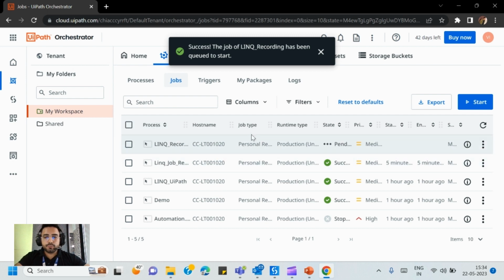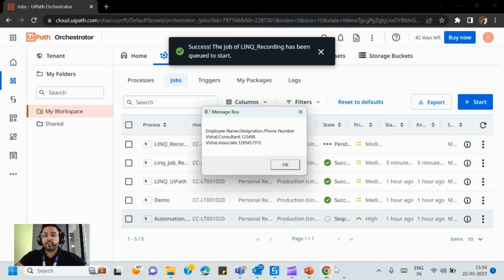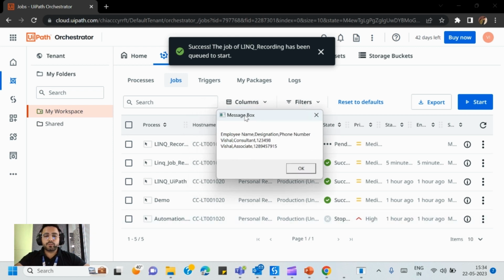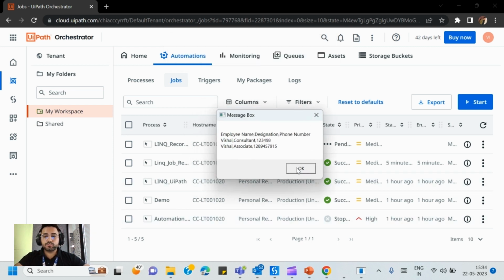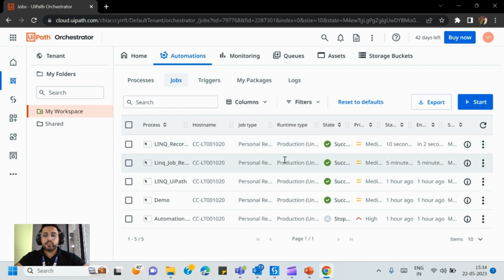Here in the jobs we can see right now it is pending. Once it starts, it will run. So this was the process. It has to provide me this message box, which is done. Now I click on OK. Now it is showing me this job is successful.